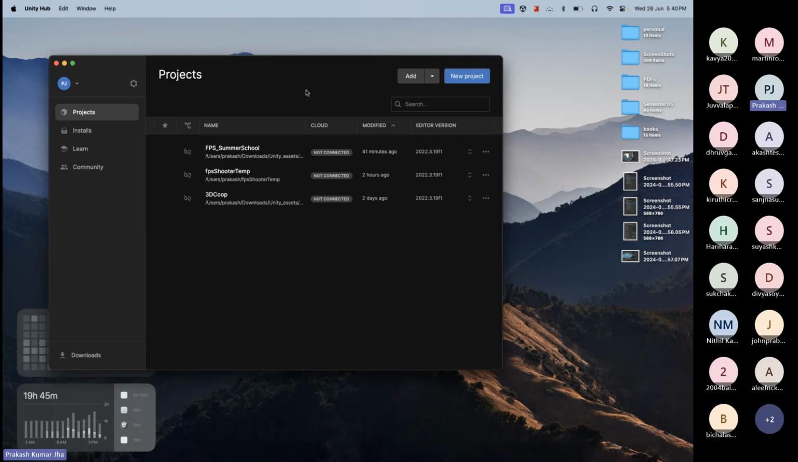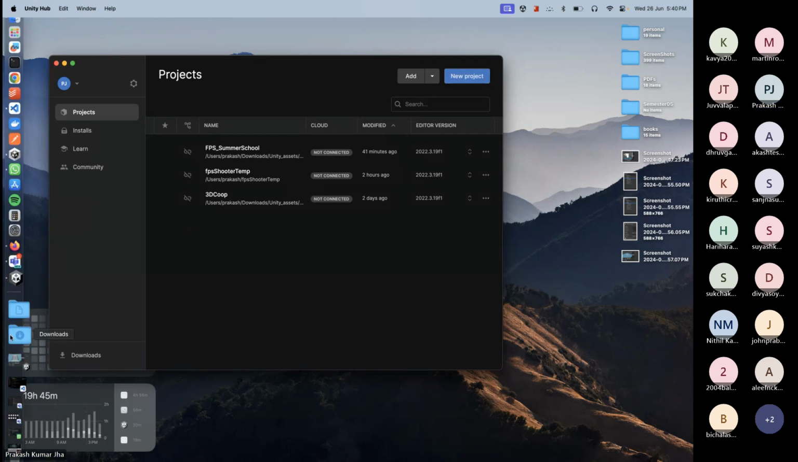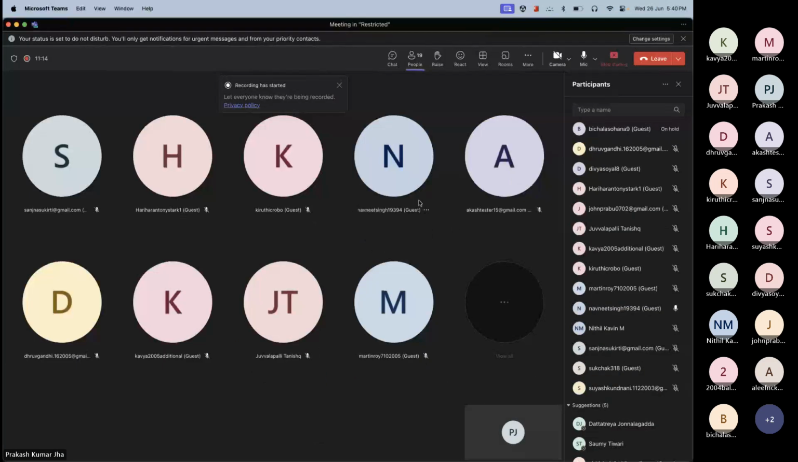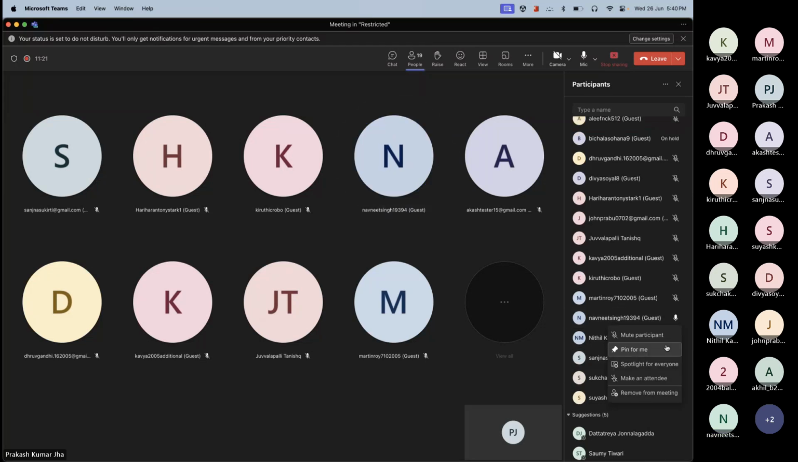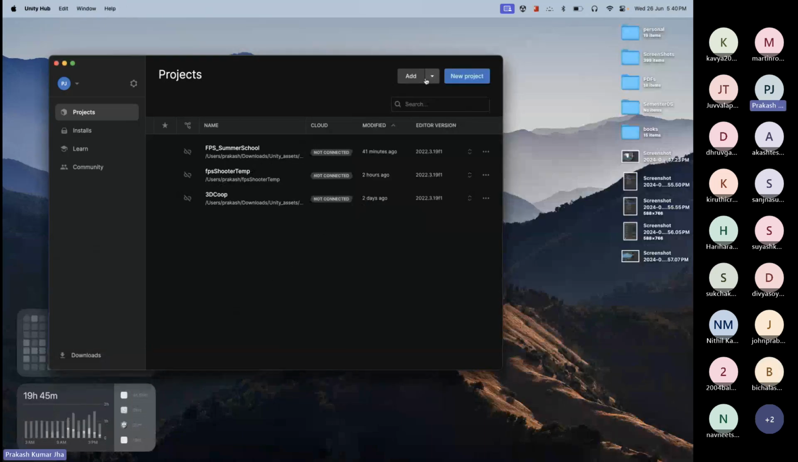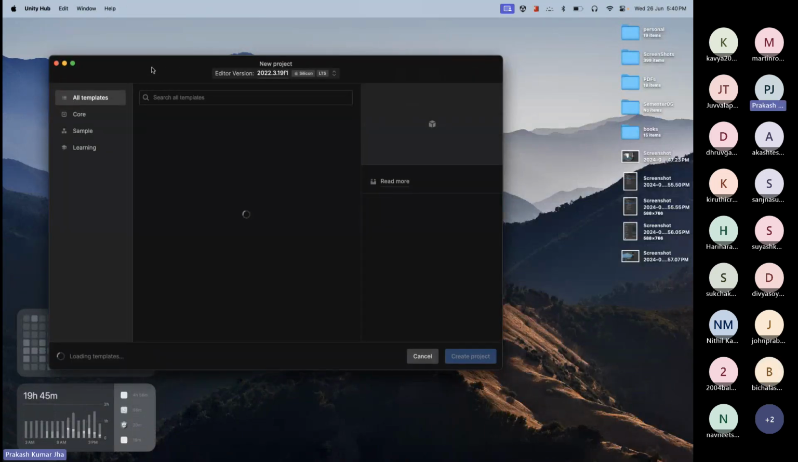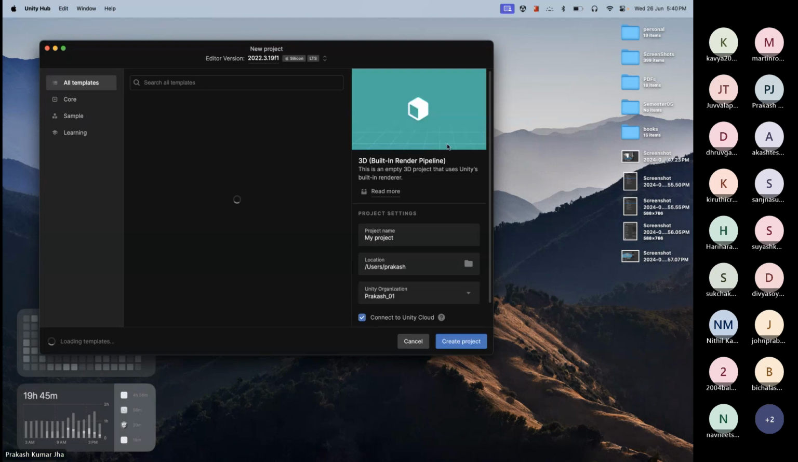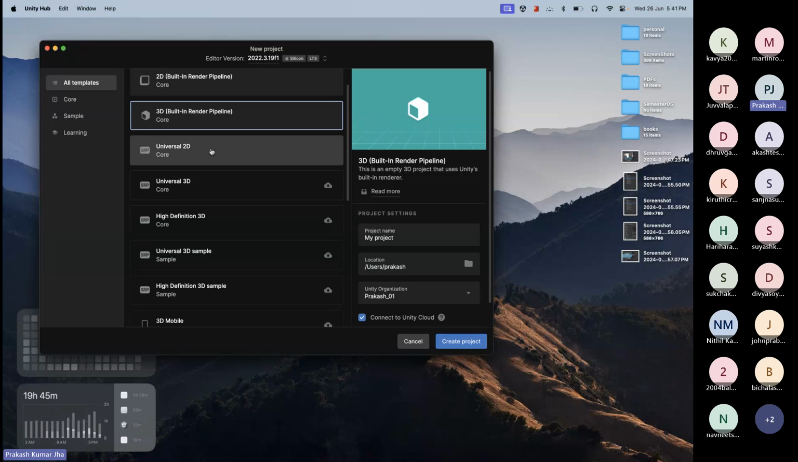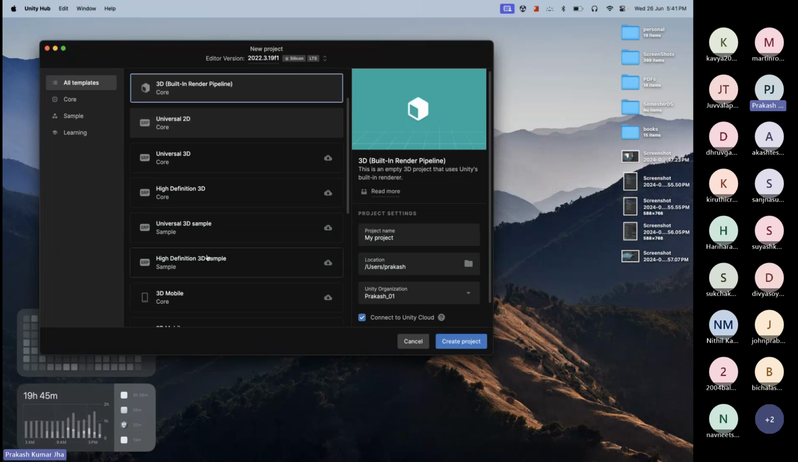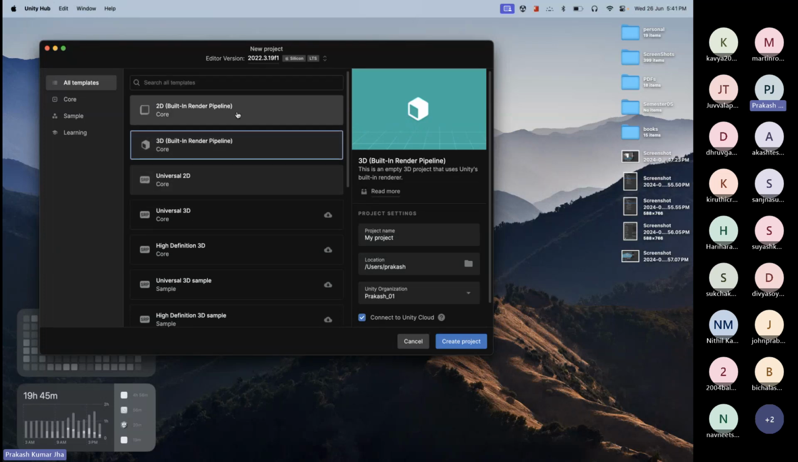Now we will start with the project. All right. So when you click on new project, then you will see multiple options there. There will be 2D, 3D, Universal 2D, Universal 3D. All these options will be there. So I will tell you what it is.